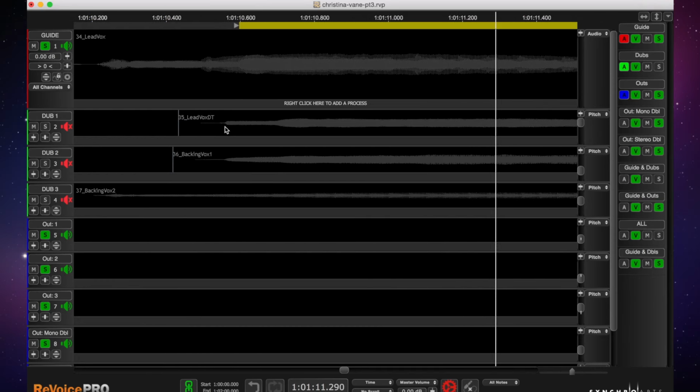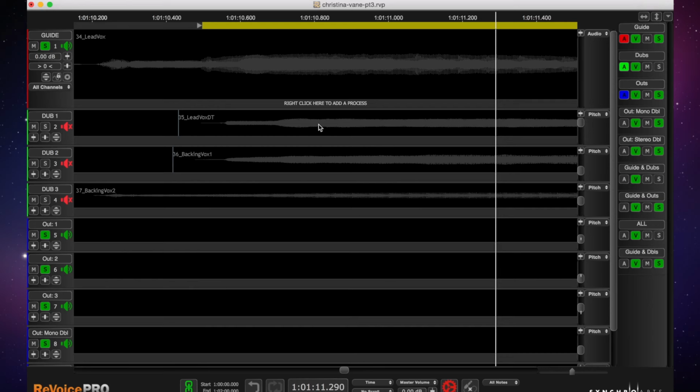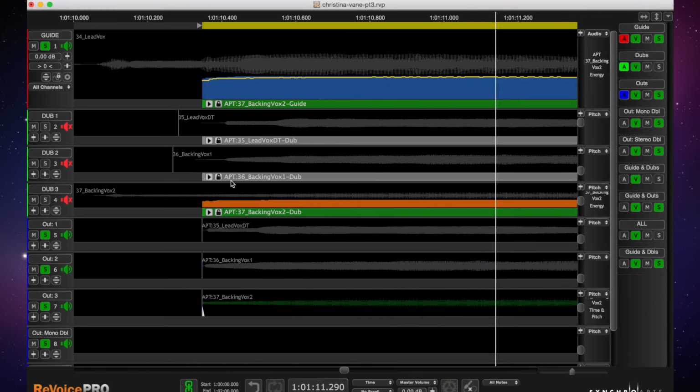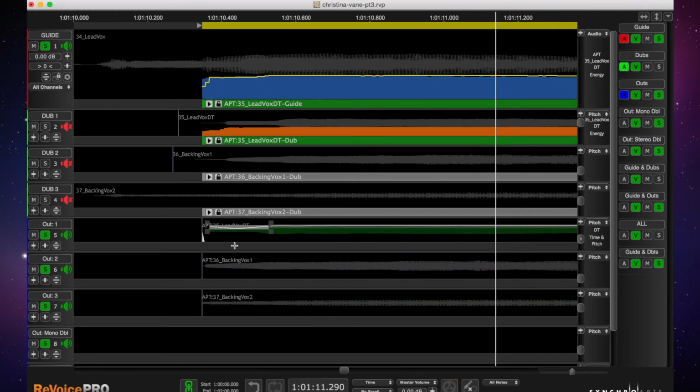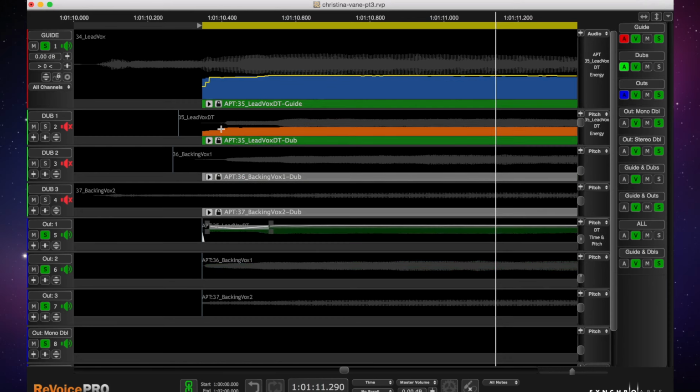Okay, so you can see that it's here that we want to come in, and it's somewhere around this blob here. So I'm just going to drag that up to there. And then we just apply the APT in the same way that we did before, with exactly the same settings, except that where we select the initial input start and end, we want it to say selected playback range. Hit new process. And now these two outputs should be nicely in time.